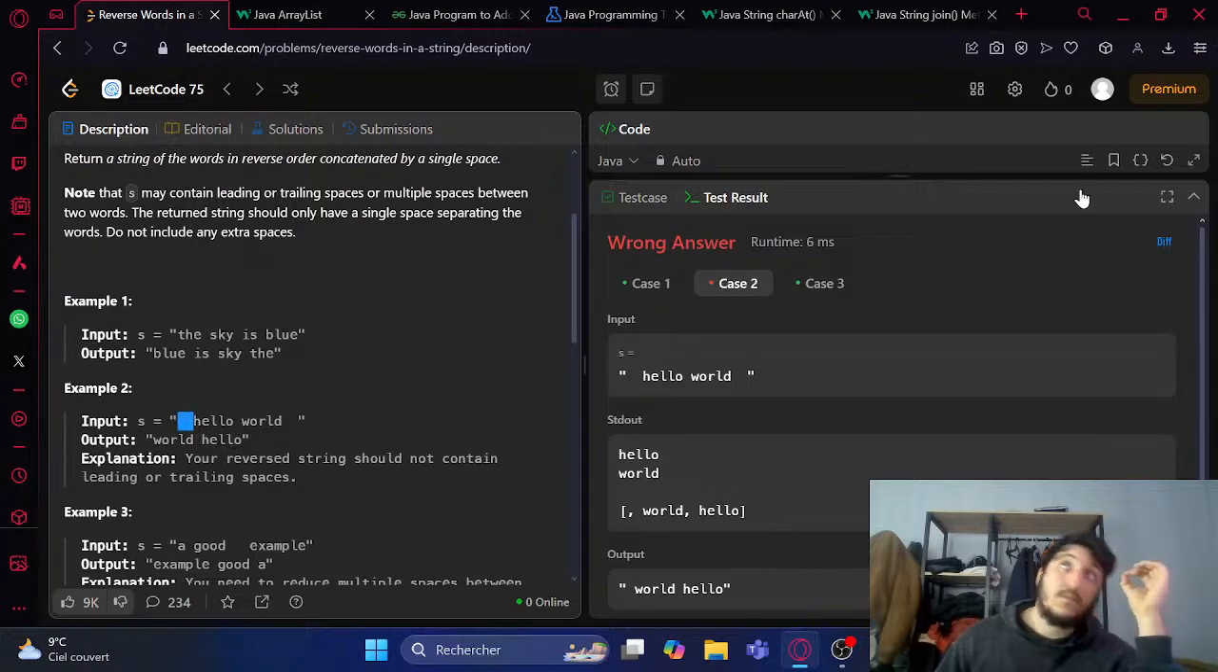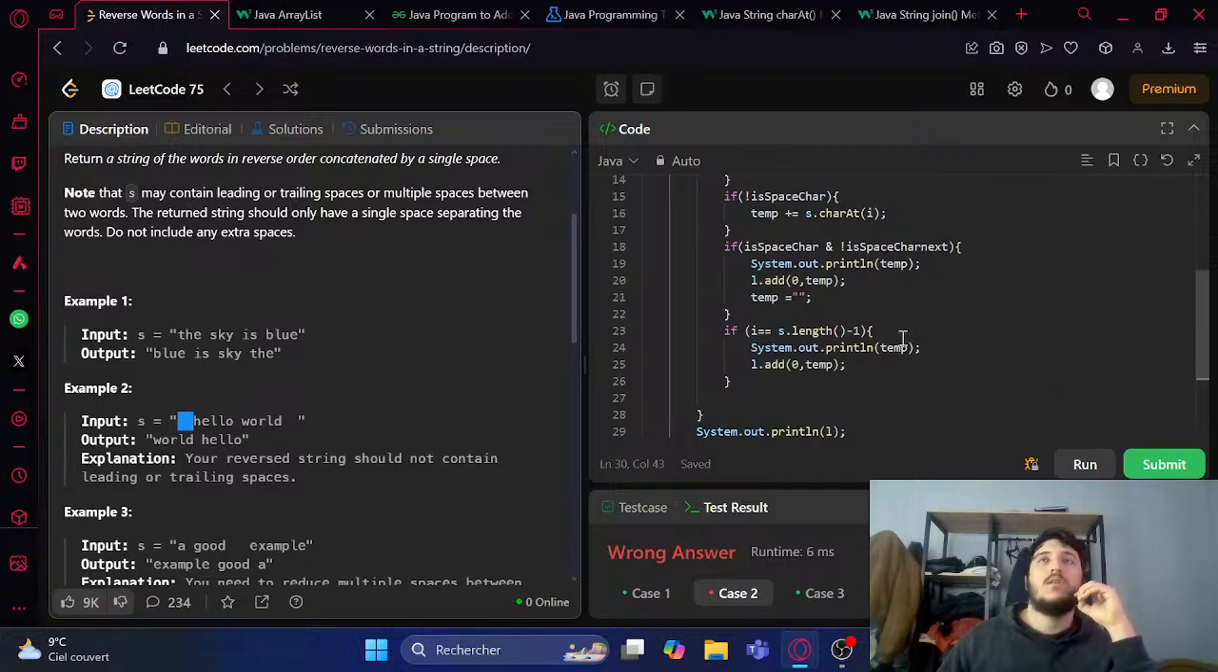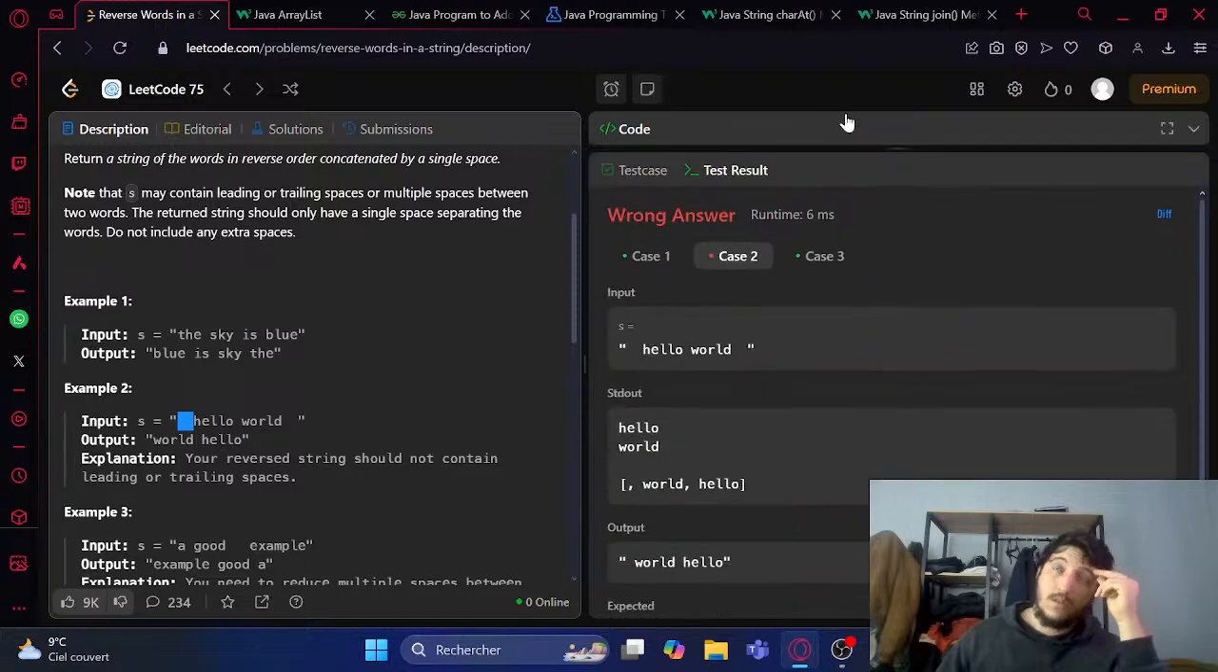Okay, let's see this case. So i equals 1 and the previous is not a space char, so it's gonna do nothing. If it's not a space char, it's gonna do nothing. Is this if it's a space char? Okay, so why is he adding? If it's a space char and... I really don't know what this element is.